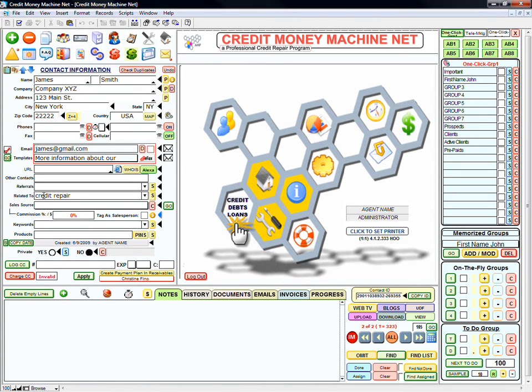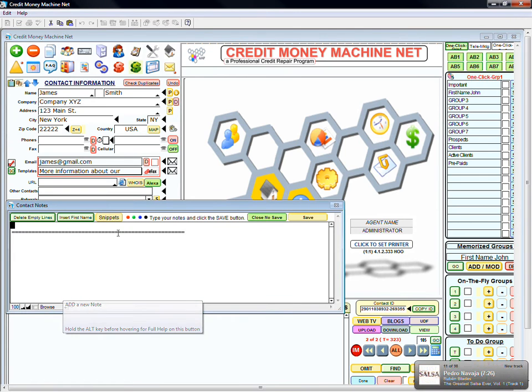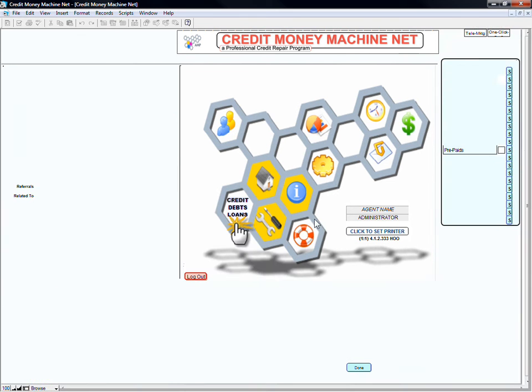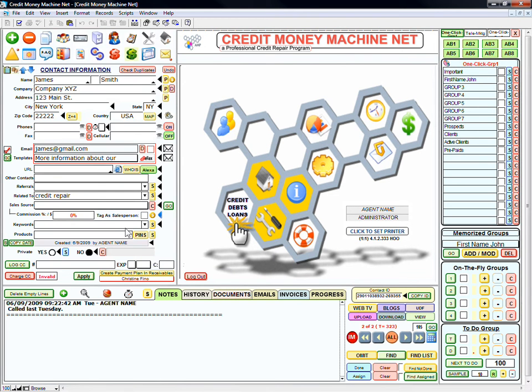Also, let's add a note by clicking the green Add button down in the Notes tab. And now we have a new contact in our database. We can delete him later if needed with the red minus button.